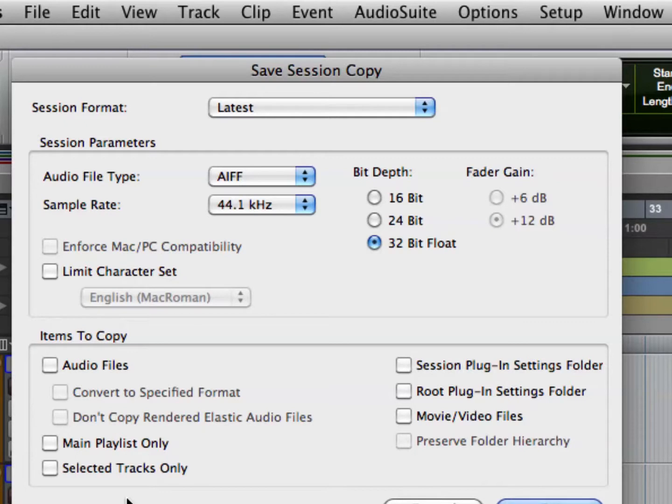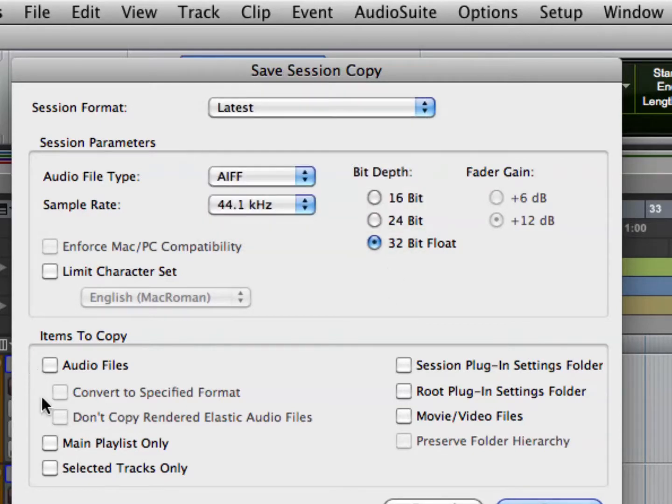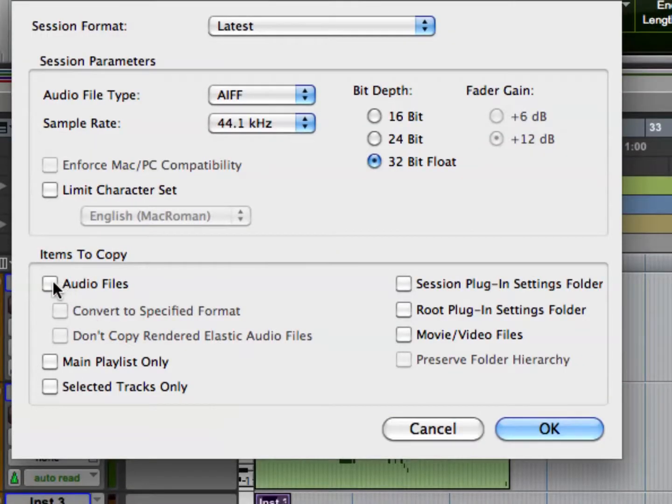Combine the files so we only have the media that we need, but it also allows us to step down from Pro Tools 10 to earlier versions. When you do select the items to copy and you say, hey, I want all my audio, notice it says main playlists only, select the tracks only. These are options for that. If you only want the main playlist and none of the alternates, that's what you'll do.